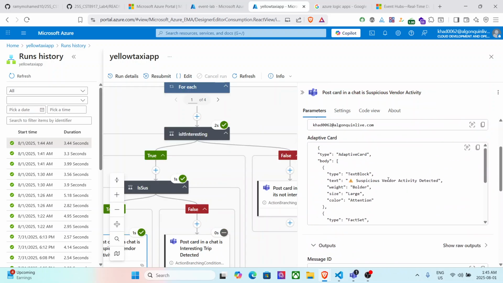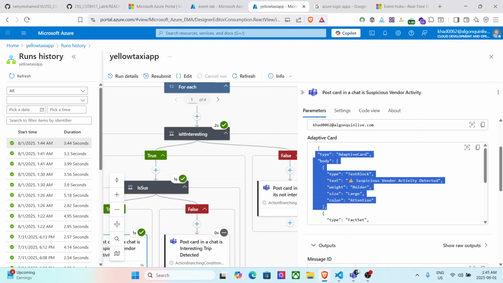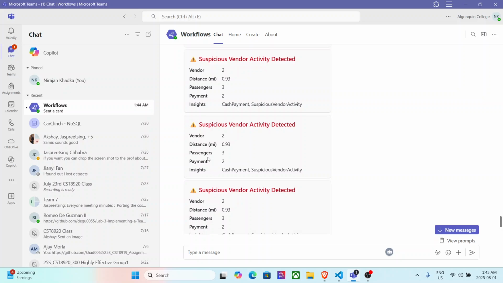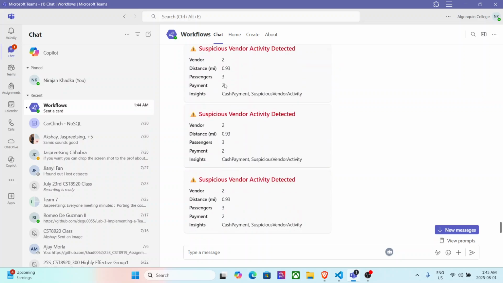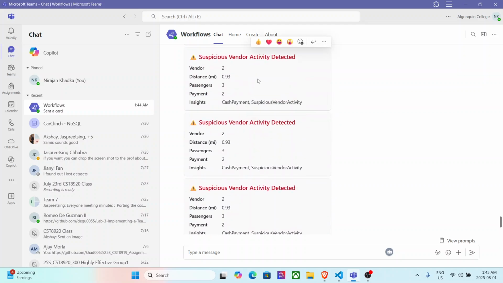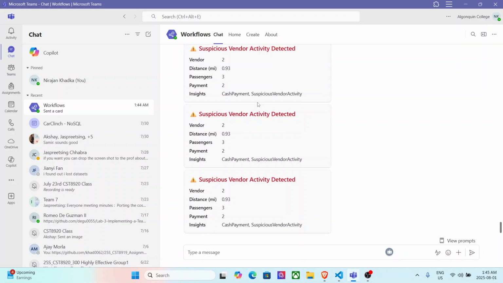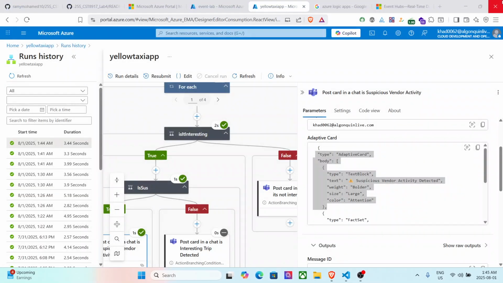Yeah, and this adaptive card will be triggered, and you can see the workflow sent it to me. It says all the 4 data here. Yeah, 1 2 3 4 data of suspicious vendor activity detected. So you can see the distance is less than 1, payment type is 2. Yeah, this is how we analyze the data and send it to Teams.